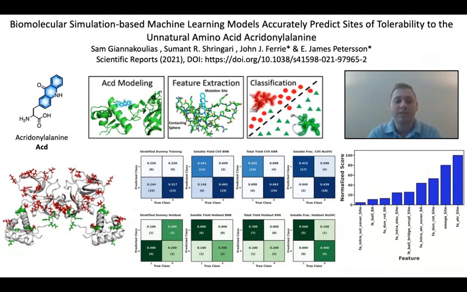The reason for this is that there are countless applications of unnatural amino acids in the world of chemical biology, but it's well understood that identification of which site to incorporate the UAA at is a principal challenge.